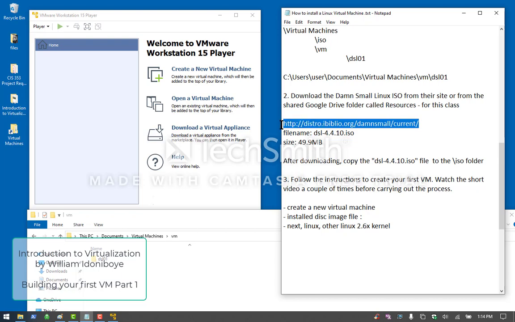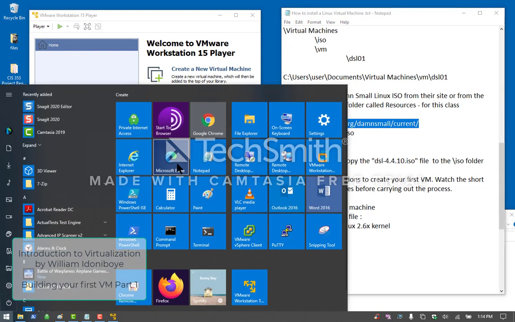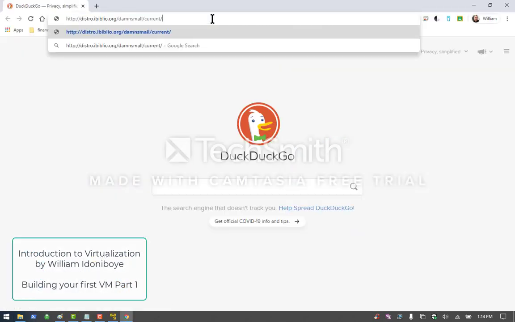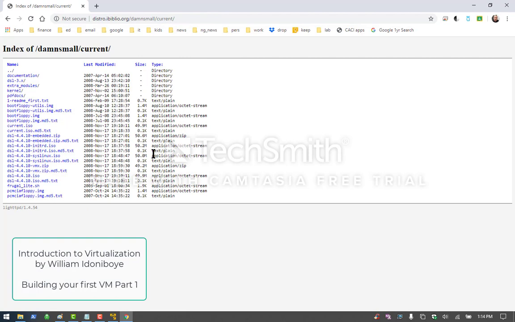website looks like, in case you're going to the website. This is what it looks like, and the file that you need is this one right here. It's towards the bottom, and it's the 49.9 megabyte file, DSL4410.iso.